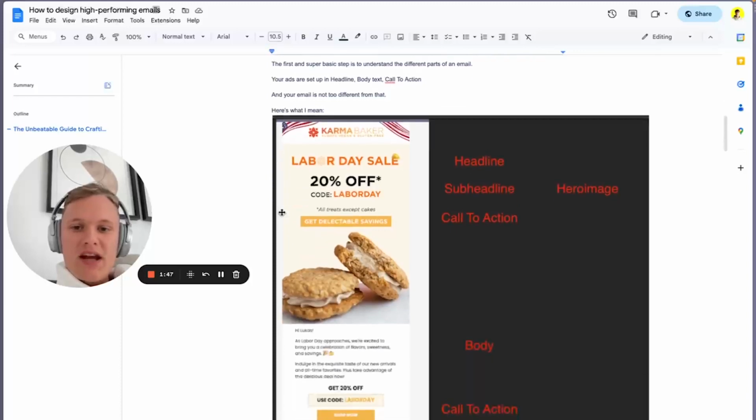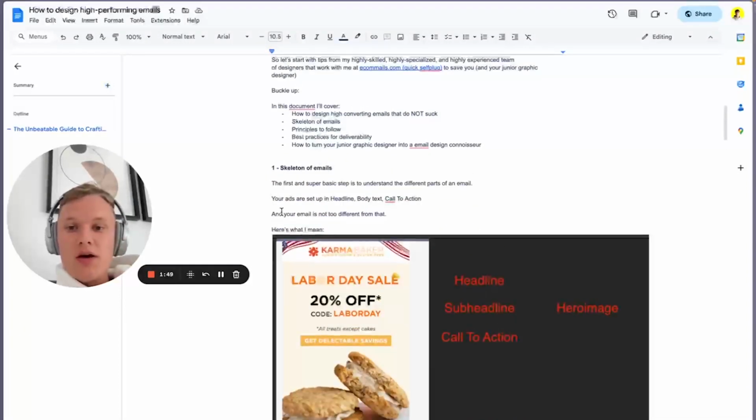But basically, here's the skeleton of an email, which is the first part. I'm going to cover how to design high converting emails that do not suck. I'm going to cover the skeleton of emails, principles to follow, best practices for deliverability, and also how to turn your junior graphic designer into an email design connoisseur.